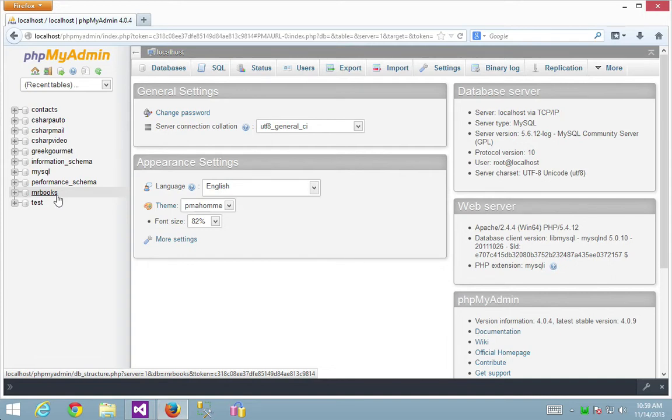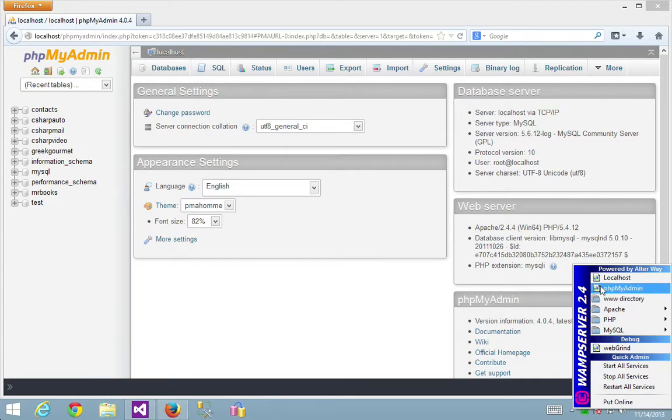How do you get into phpMyAdmin if you've never used it before? Well, I'm at the password page. It's just root, and then nothing. Root, and the password is nothing. If everything goes well, you should be getting in like that.